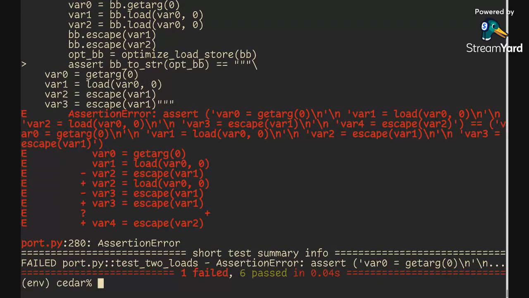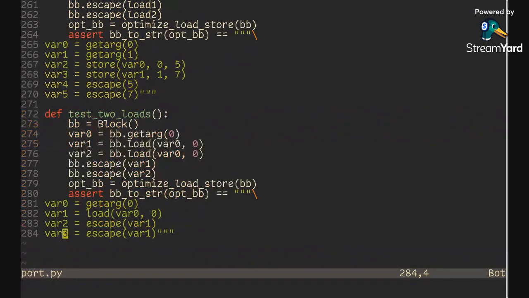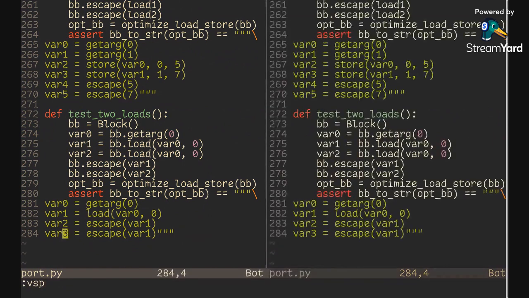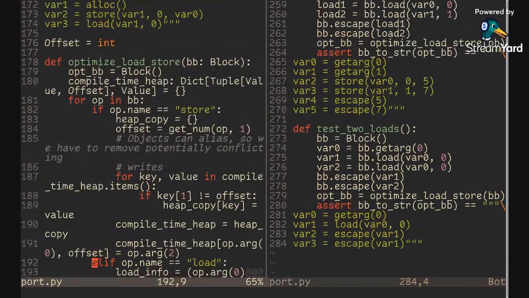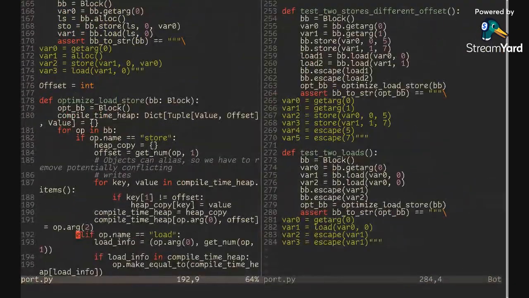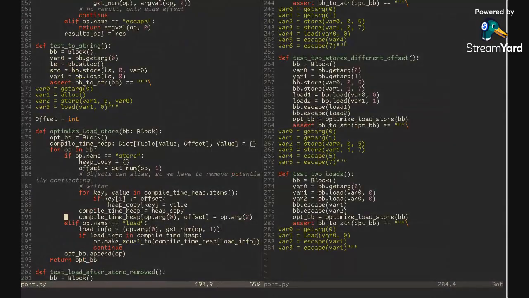Oh no. Well, it doesn't pass. It cannot remove the second load. Right now we can't optimize this. It can't remove the second load because, I'll make it bigger in a second. This is too small, I can't read that. We can't remove it because we're only storing stores in the heap. Yes, we don't learn anything from loads so far, right?